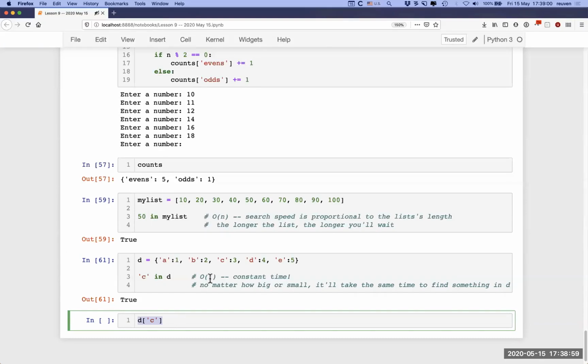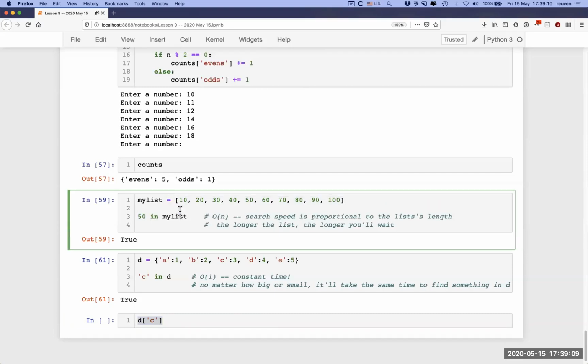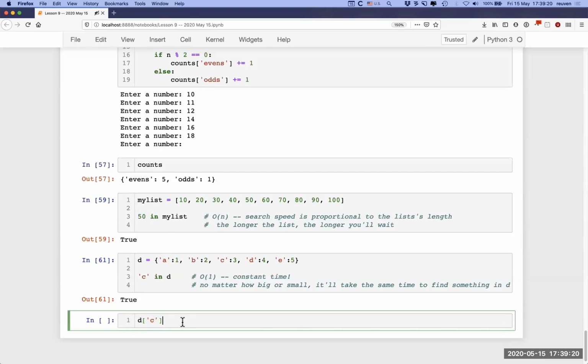Well, here's my question. How the heck did they do that? Like, it's sort of intuitively clear how I can end up with O of n for searching the list. One by one by one, go through it. But how can it be that it's constant time? This is thanks to some magic known as a hash function.